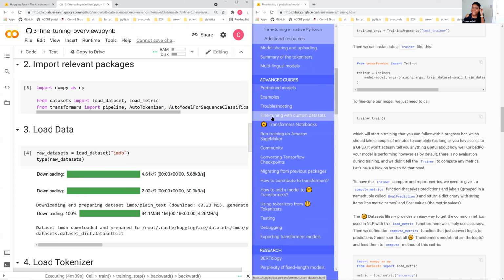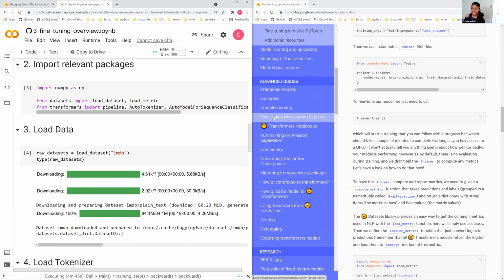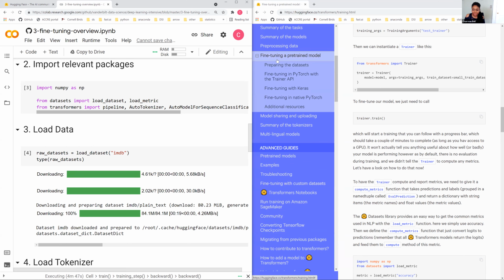Oh, fine tuning with custom data sets. That sounds like it might be helpful. So what we looked at just then was just fine-tuning a pre-trained model. But there's another one in the advanced guides, which might help us now. So let's click on that one, fine-tuning with custom data sets.